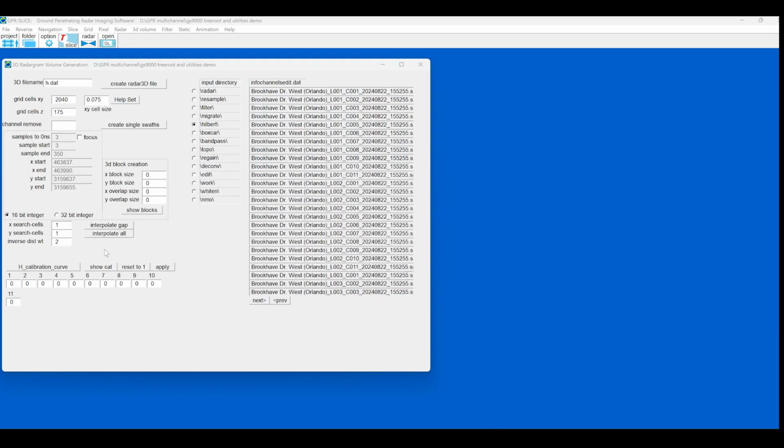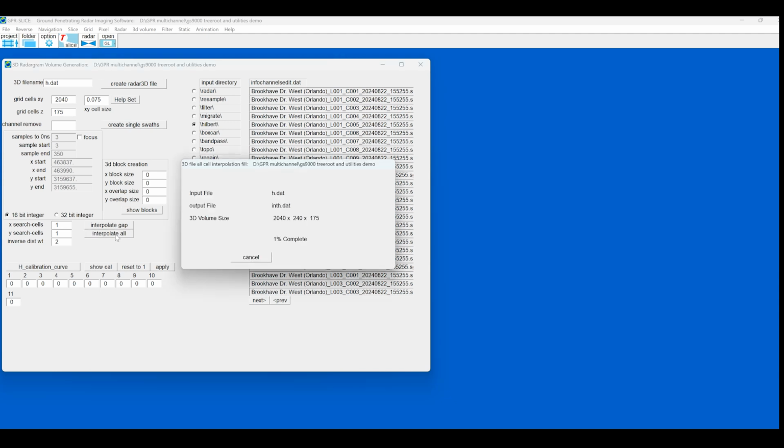I always recommend to interpolate into one cell. You either have an option just to interpolate into gaps where there's missing cells, or to interpolate every cell and even cells around edges or in between swaths. I like to use interpolate all, but not everyone does. And we'll let that run.